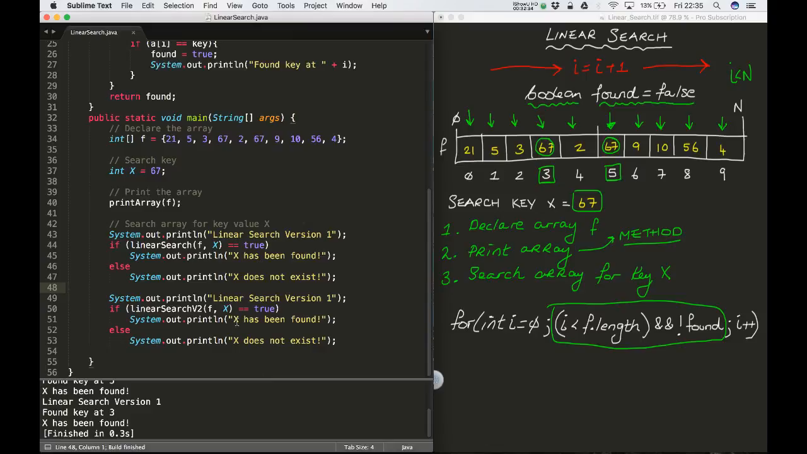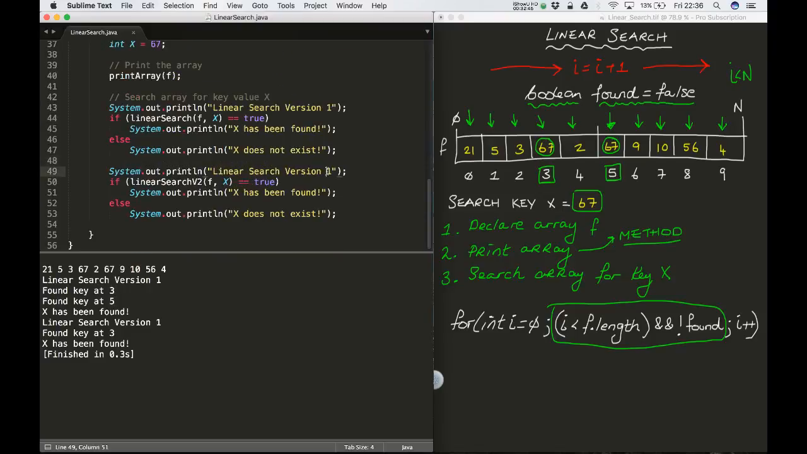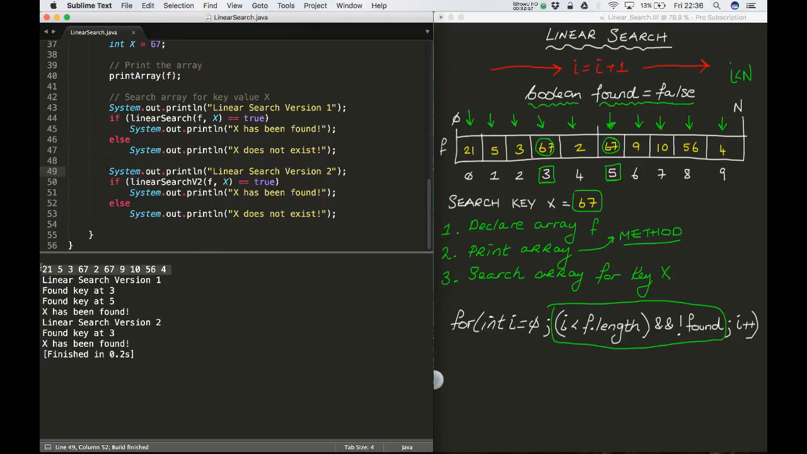Okay, so let's have a look at our output window. So we print the array, and this is linear search version 1. Oops, I made a little mistake there. In my output I'm going to change that to linear search version 2, and I'm going to save and compile again just to be absolutely clear. Okay, so we print the array, and this is linear search version 1. It finds the key at index 3 and it finds the key at index 5, and it says at the end x has been found.